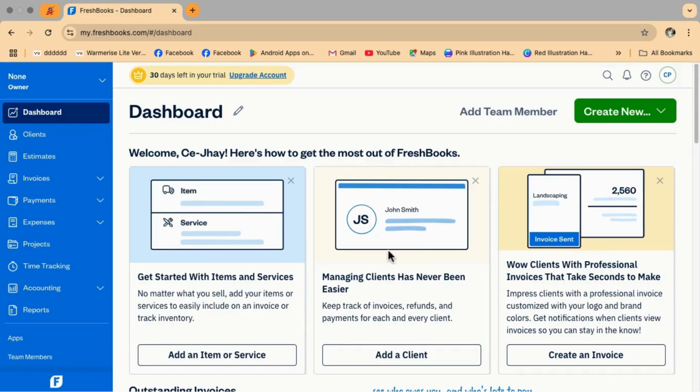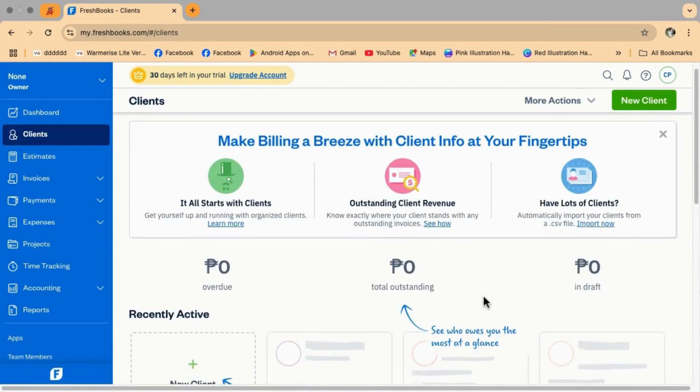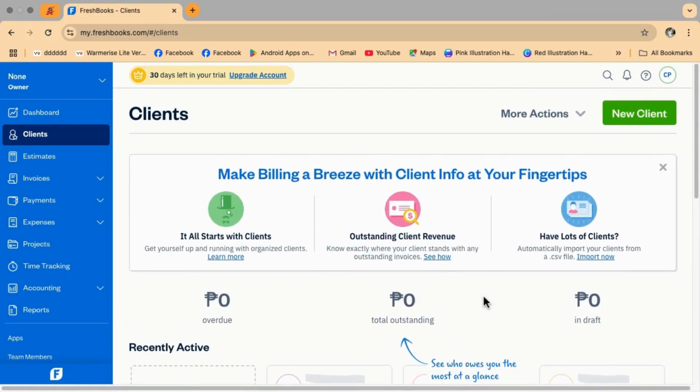Now, let's start with the dashboard. This shows you an overview of your finances like revenue, invoices, expenses, and profits, so you can easily see how things are going. Next is the Client tab. Here, you can add and manage client info, send estimates and invoices, and keep track of past work and communications.